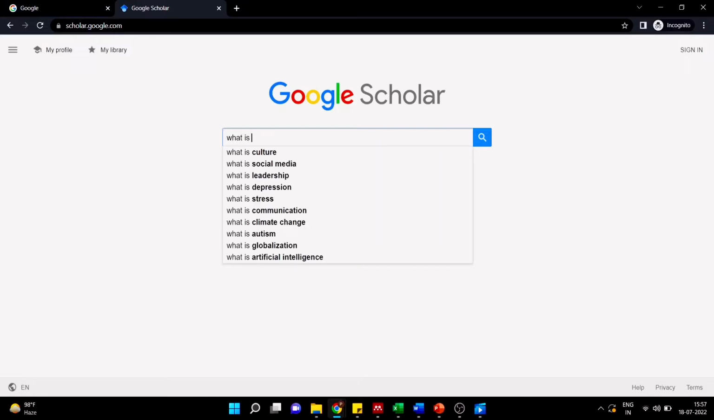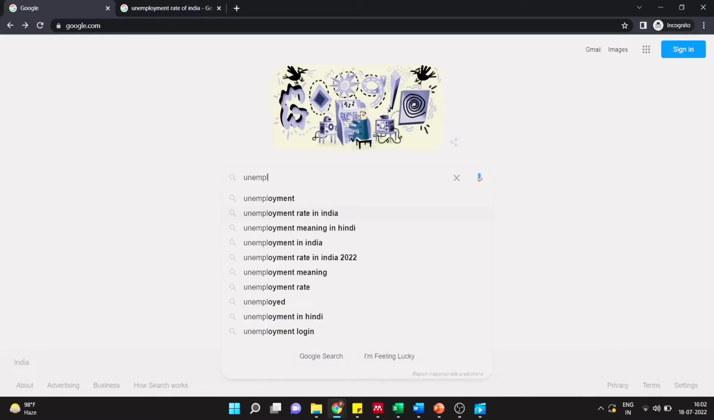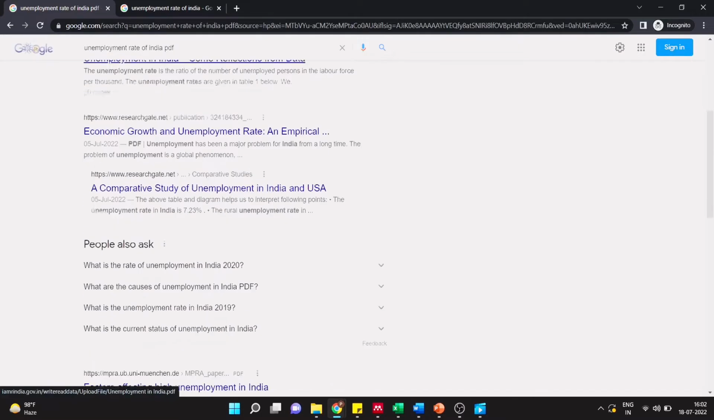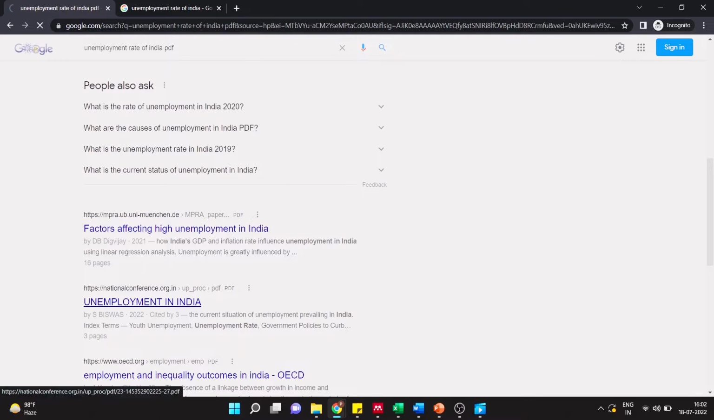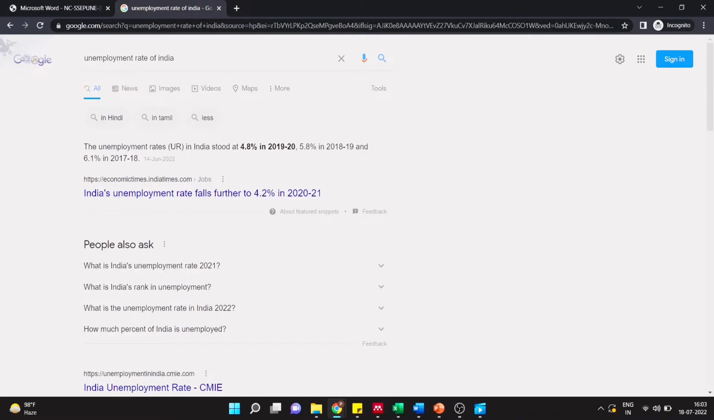So for instance, I'm going to Google Scholar to access the latest papers from good publications like Springer, Elsevier, and Cambridge University Press. But when I'm looking for recent statistical data, I want latest reports from government agencies. So I type PDF in the keyword search or I simply click on the News tab on Google search after entering the keywords.